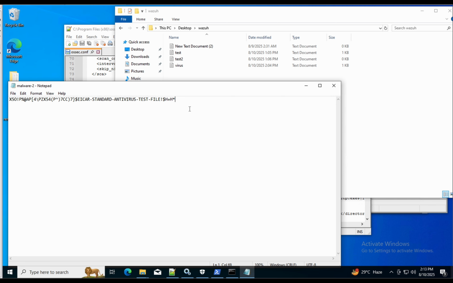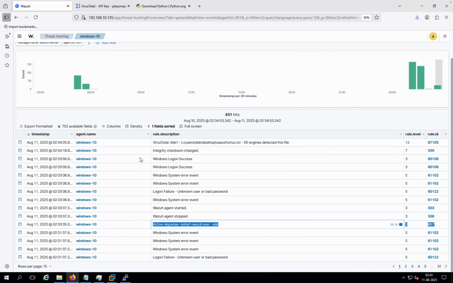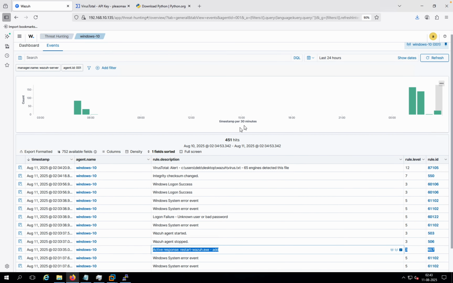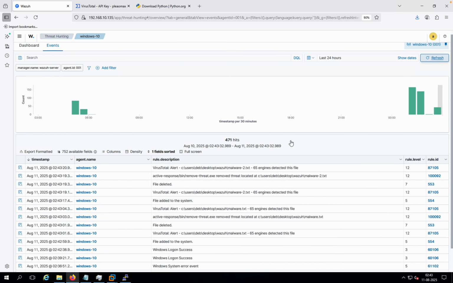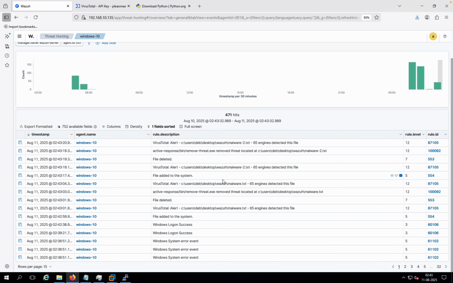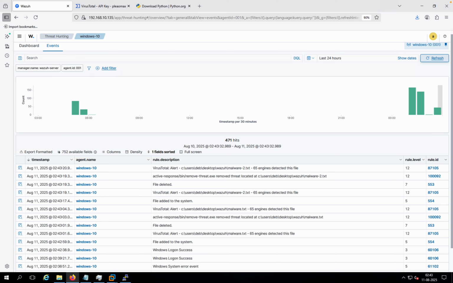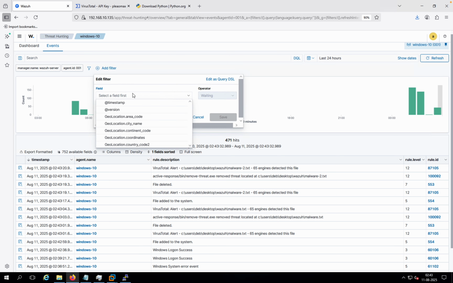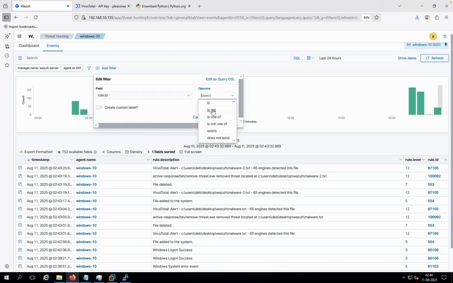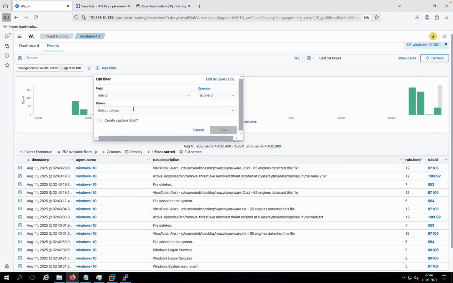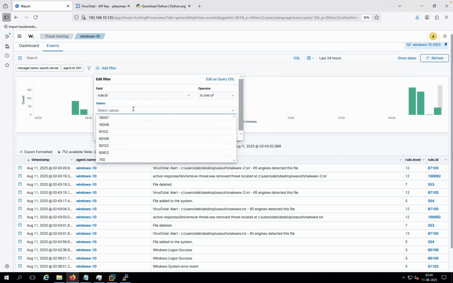It will be deleted. Now let's come to the Wazuh dashboard. Come to the threat hunting module. Refresh this page. See what we get. To visualize this, we need to filter it with the rule ID. How are we going to filter it? With rule.id, and the operator will be is one of 87105.